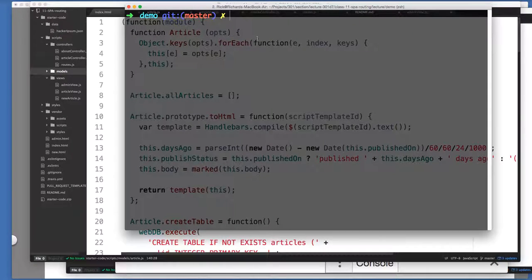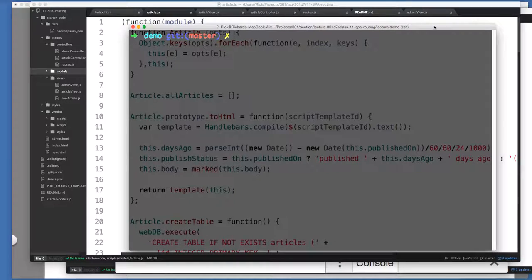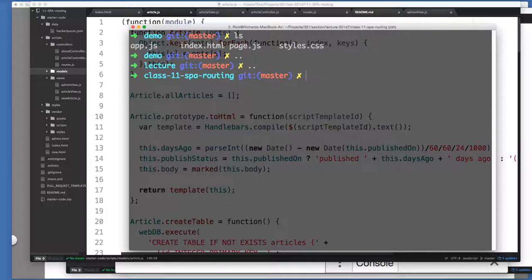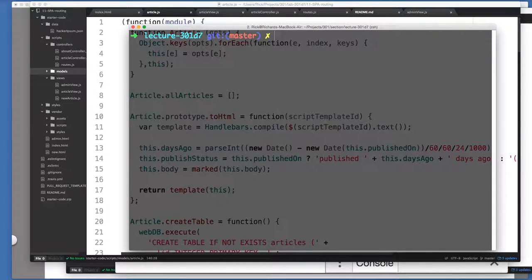Okay, so what we've been using has been live server up until this point. But to actually use Page.js to the fullest extent, we're going to need to build out our own router, or build out our own server.